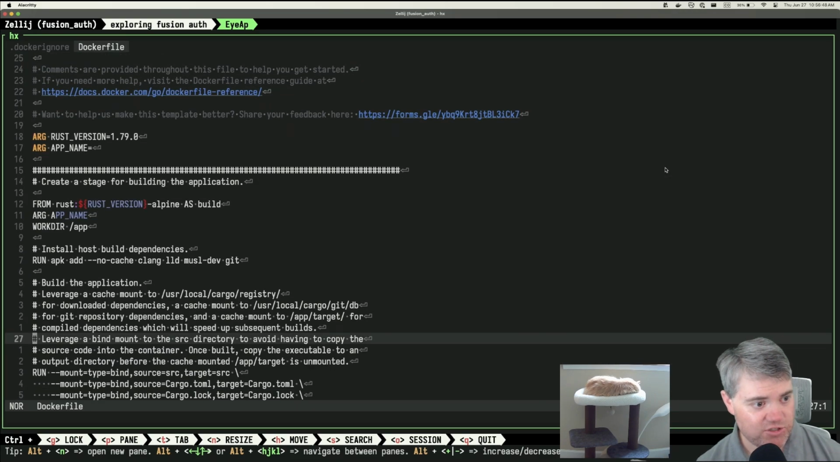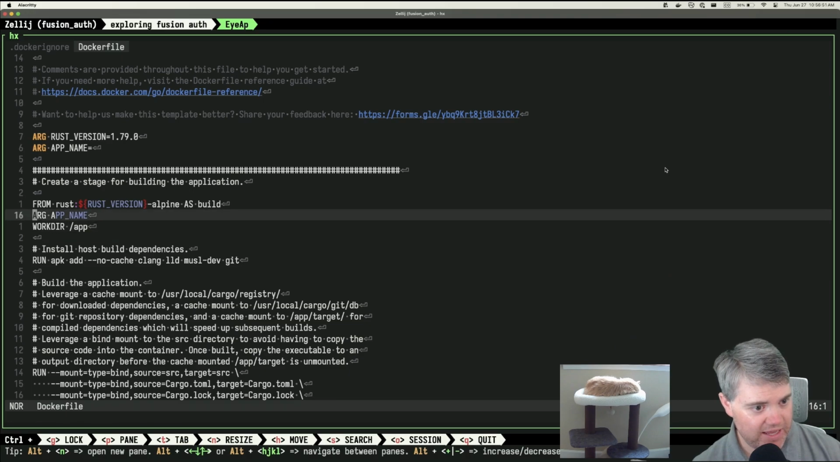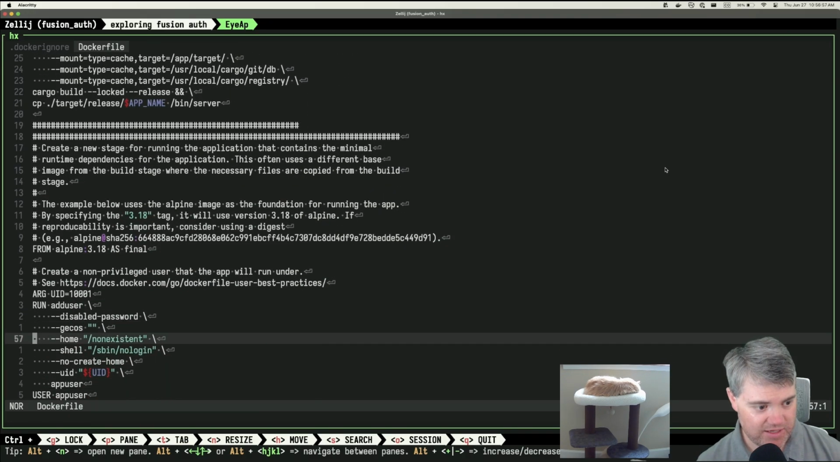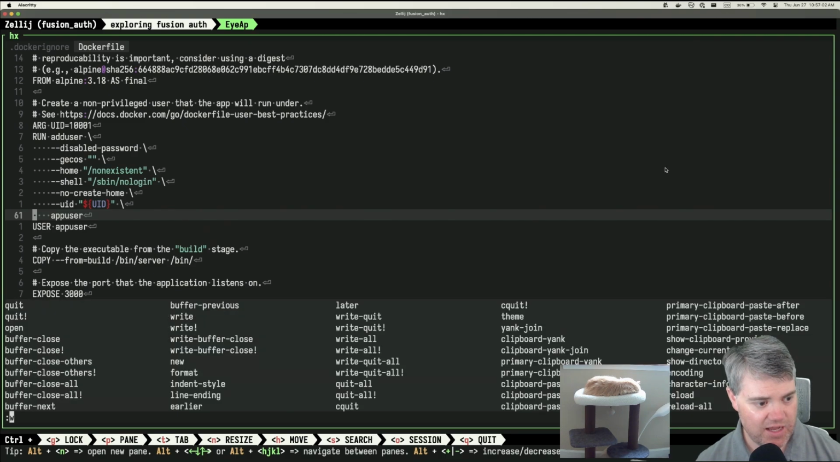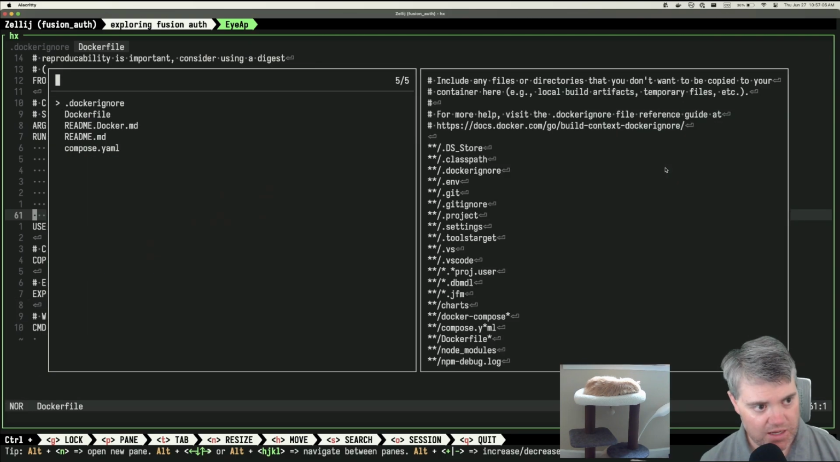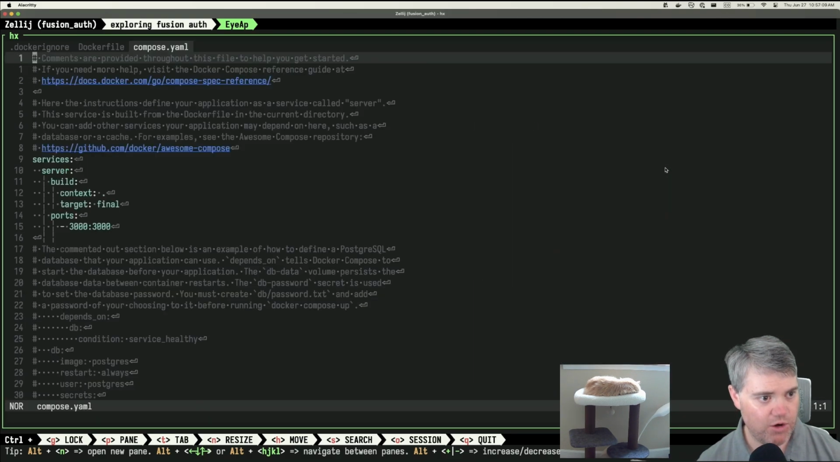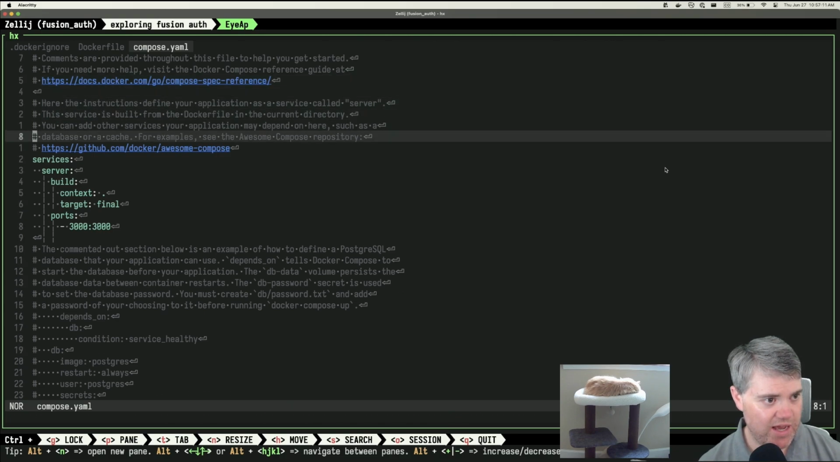Okay. Oh, interesting choice. It uses the Rust Alpine version. There's a ton of comments to go through and do some cool things. Nice. Okay. I don't know if I'm going to use this or not. And then we have their compose file. So what do we have in here? I'm not really even reading the, let's see.